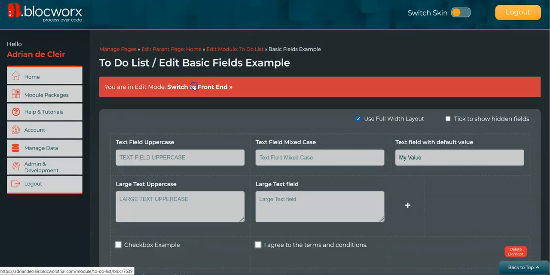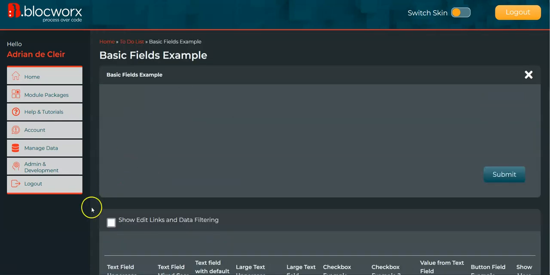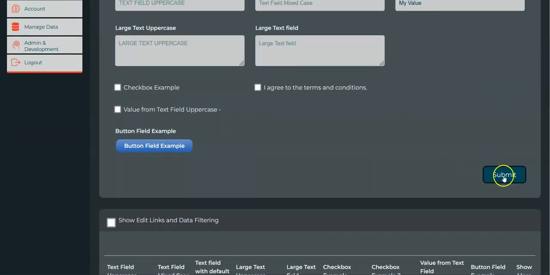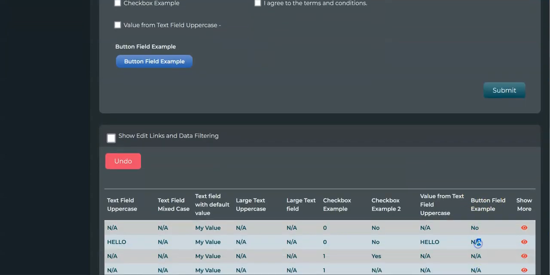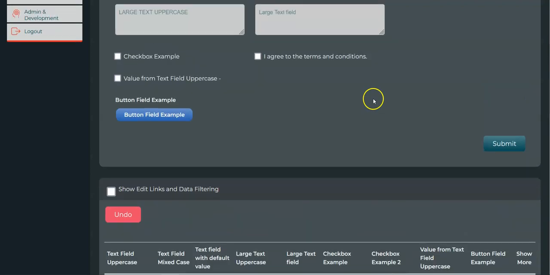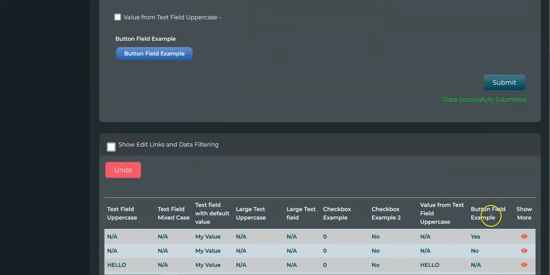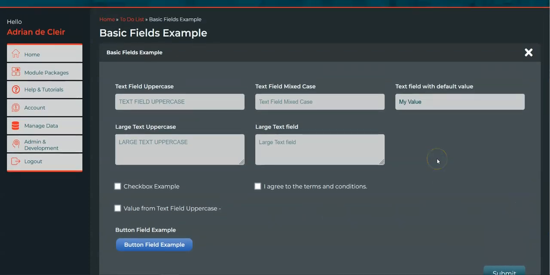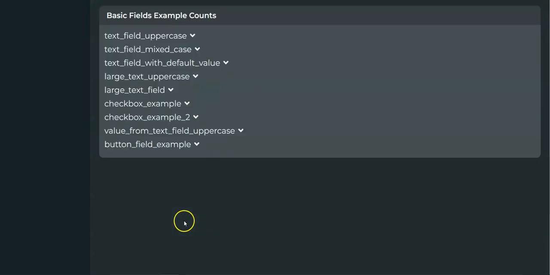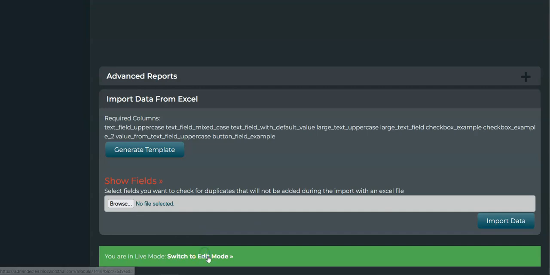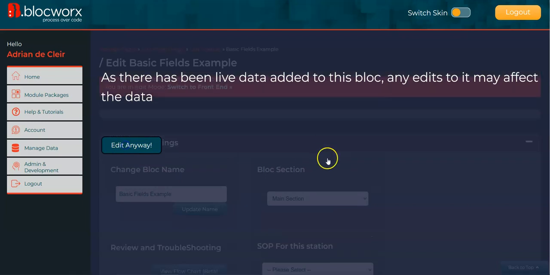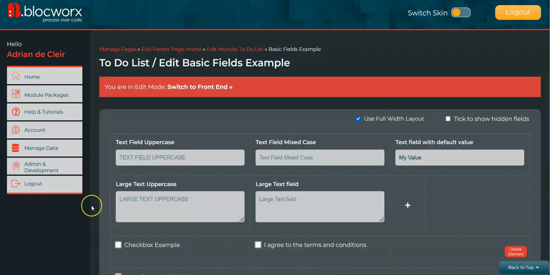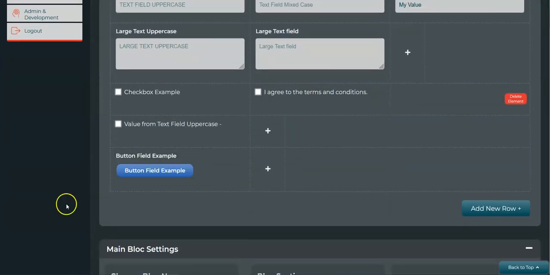And what we'll do is just submit two values, one unpressed. We can see button field example, no, because I didn't press it. And when I do press it, button field example, yes. It's as simple as that. There isn't a whole lot more you can do with that field. Often people use it to trigger rules and do other things, but that's going to be in future modules where we can start utilizing a few of these fields to do other things.